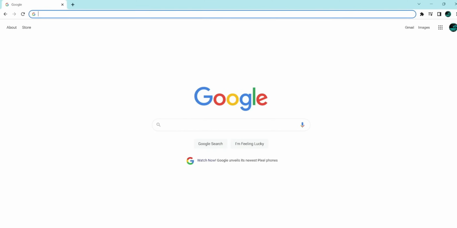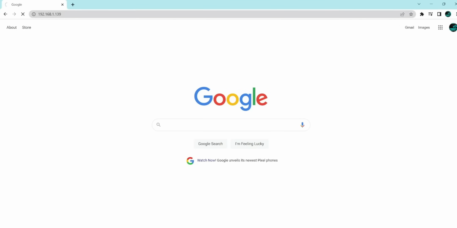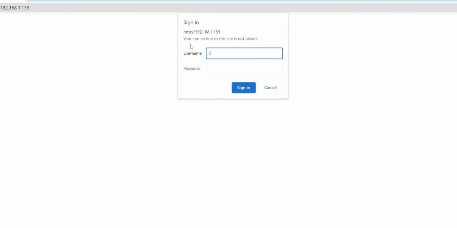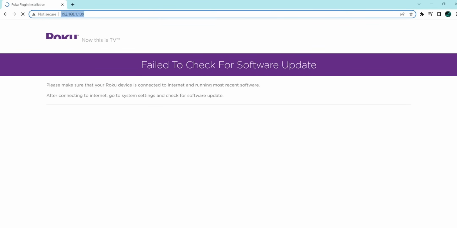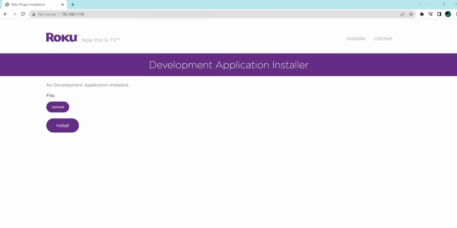So on the web browser, we're going to put in that IP address. All right, we'll give it a second. So we're going to put in that username and password, Roku Dev, put in my password. So from there, you got to make sure that your Roku is up to date, and it does give you instructions. If it's not up to date, you got to go into your settings, go to software and check for updates. Once you verify that everything's up to date, refresh the page and it should bring you into this area.